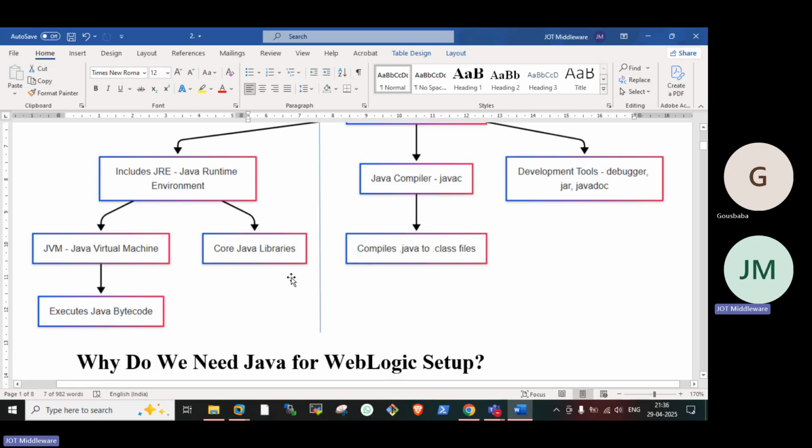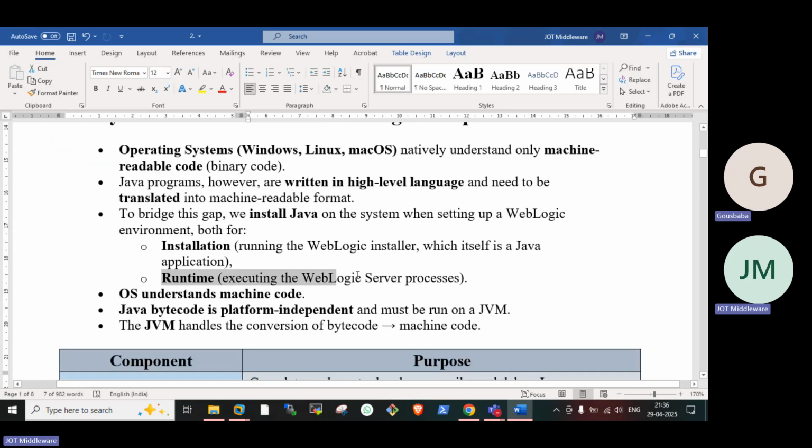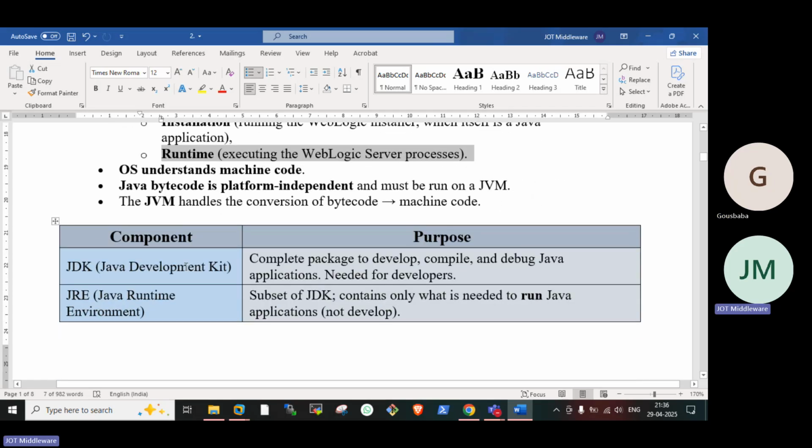Now it is clear, right? Correct. Understood. Okay. So here, the runtime, it is very clear. Okay, got it. Great.